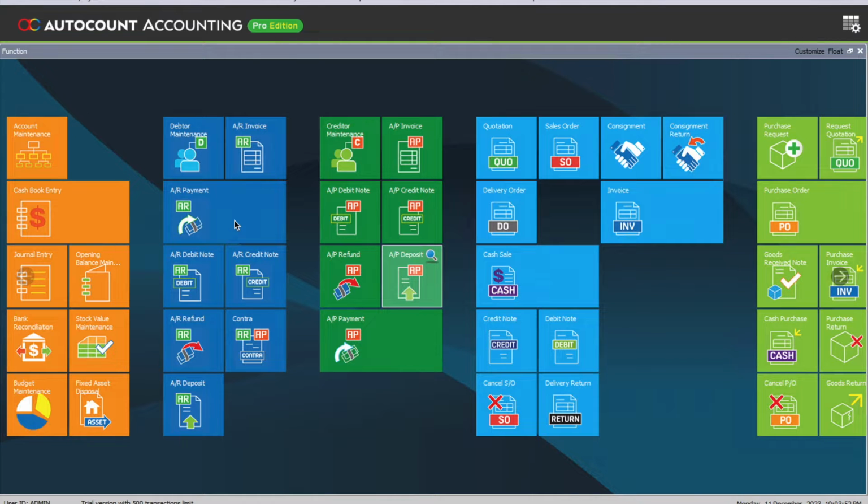So in today's video, we will be looking at the Bill of Material module, or BOM, inside AutoCount. The BOM module is used to convert raw materials in AutoCount into finished goods. Before we begin, the first thing we need to do is create our products.